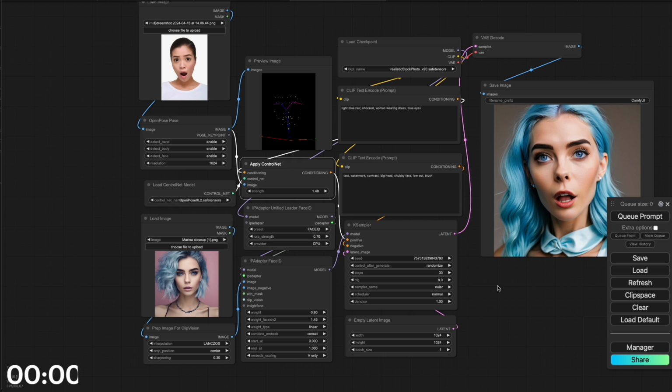And don't ever discount the power of the model that you're using. You'll notice one of the issues here is that even though we are using FaceID, the face is not perfectly transferred over to the final image, and that has a lot to do with the model that you're using. So if you're not getting great results, try a different model.